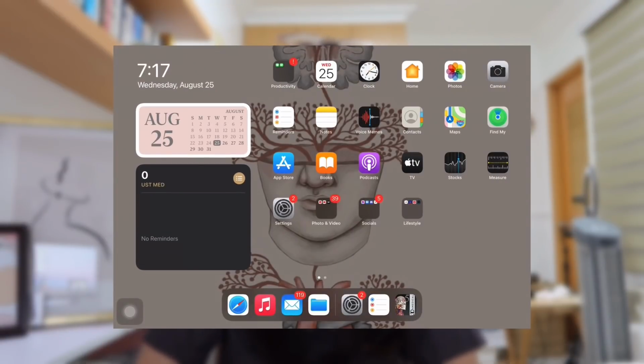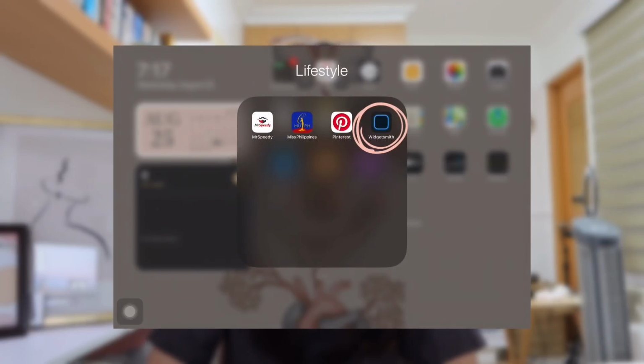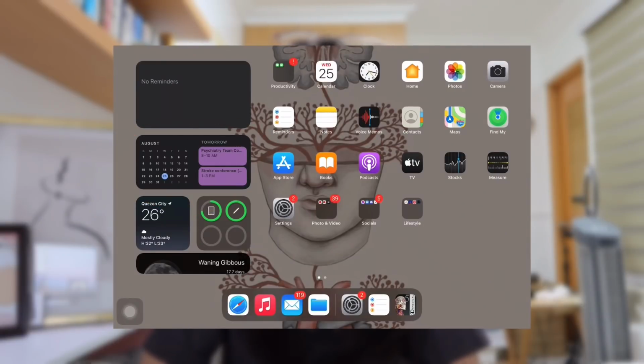I have customized my widgets using Widgetsmith, this app right here. And then I also added my Google Calendar widget because all of my classes are there. Our G calendar is controlled by one person in the group, wherein it is shared within the whole subgroup. All of the members of the subgroup gets to see the synced calendar.